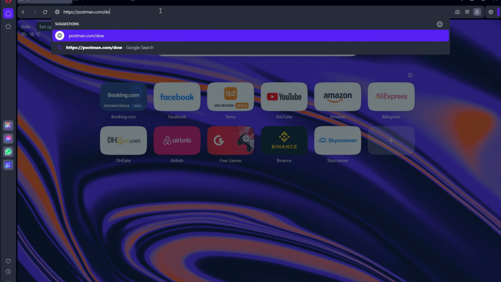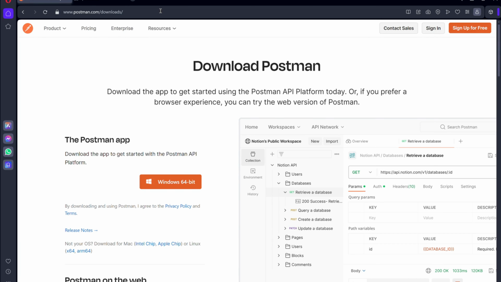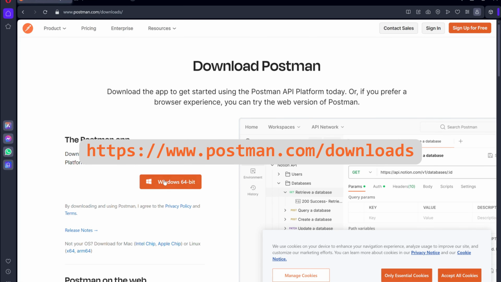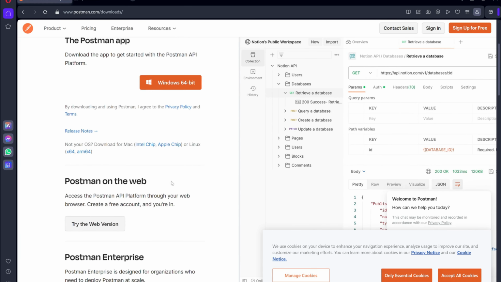Step 1. Open your web browser. Step 2. In the address bar, go to the official Postman download page. You can search for Download Postman on Google, but the direct URL is www.postman.com/downloads. Here you are on the official downloads page.